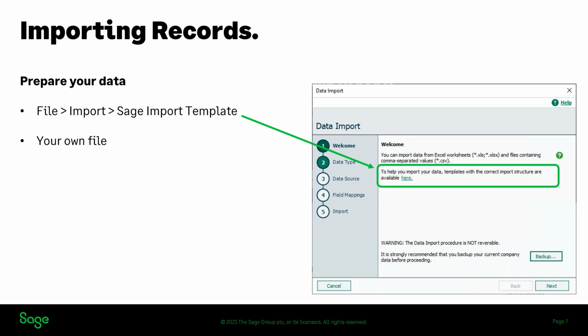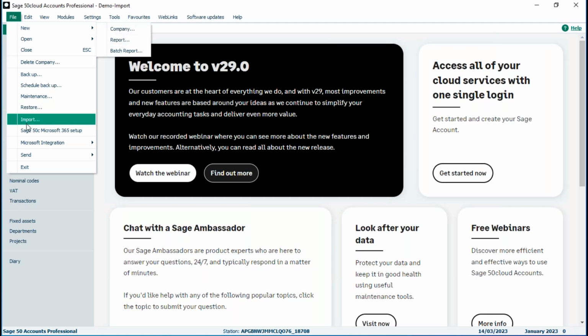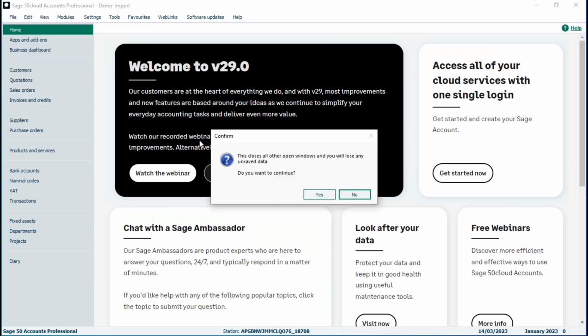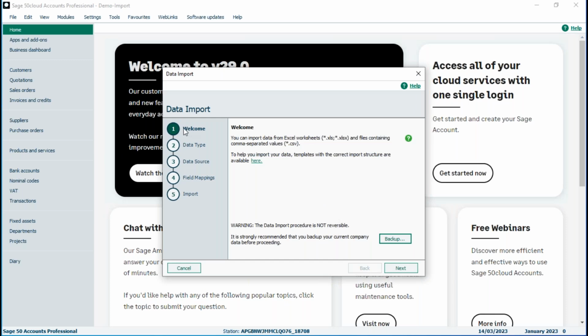Right, let's have a look at the import templates though. So I'll quickly share my screen at this point, and we'll start running through a few demos here and there. So to access the import wizard, we go to File at the top and then down to Import. It's just going to prompt me to close other windows, so we just click yes to that. And it takes me on to step one of the import wizard.